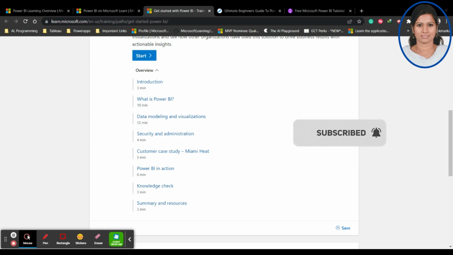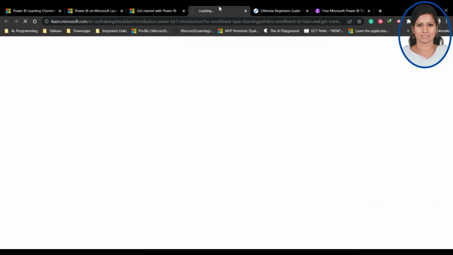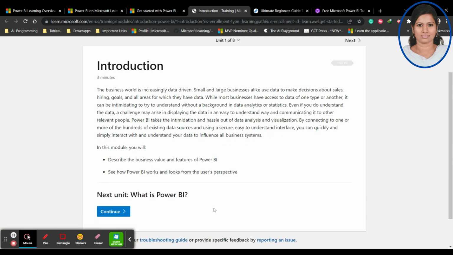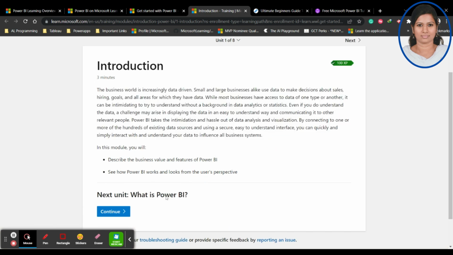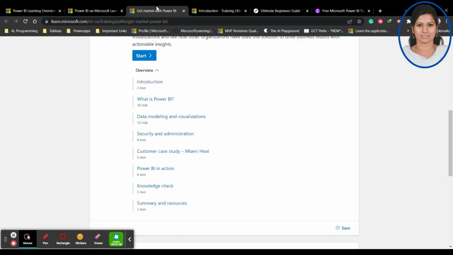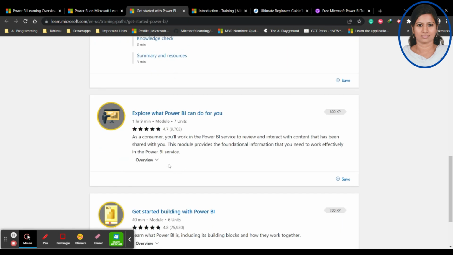Okay, so let us click on one link. If you click here on Introduction, you can see how the introduction is structured. They'll be telling what business intelligence is and how you can proceed. You can simply click Continue to go further, and you can see the second module.